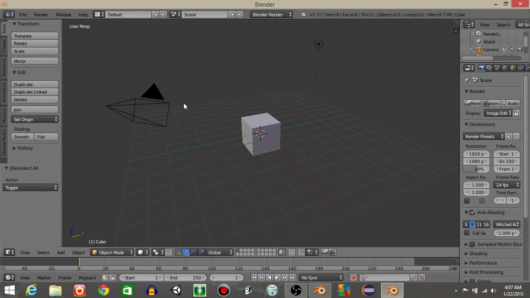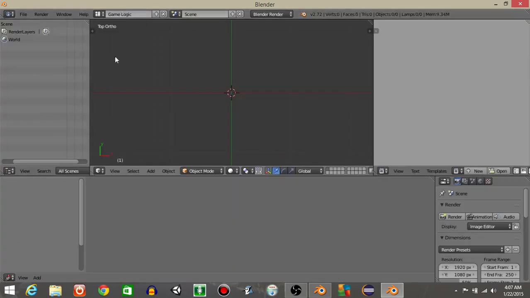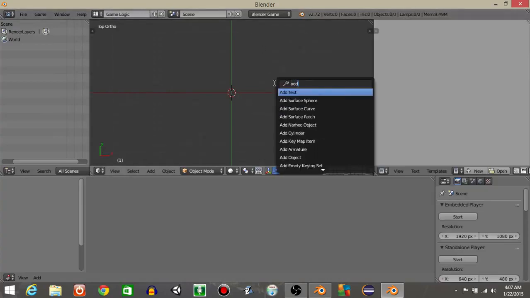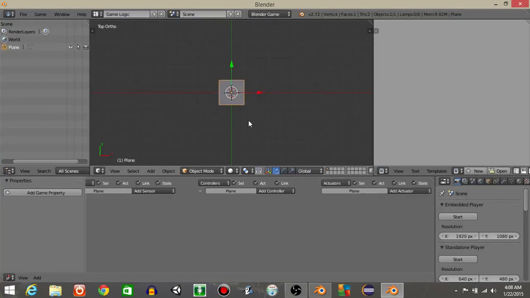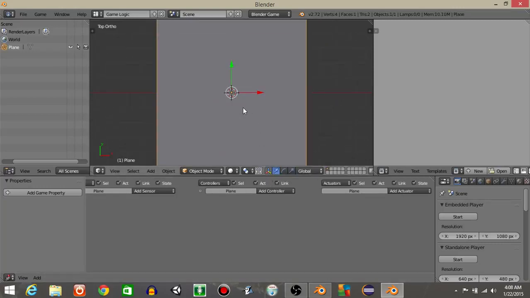To start off, I'm going to double click the A button and hit X delete, and then I'm going to go from defaults to game logic and go from Blender render to Blender game. Hit the spacebar key and add a plane right here, and hit S and 5 like this. Alright, let's then do spacebar and then add a torus, like that.